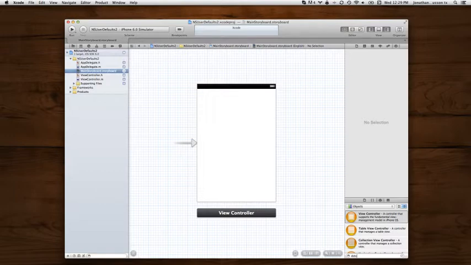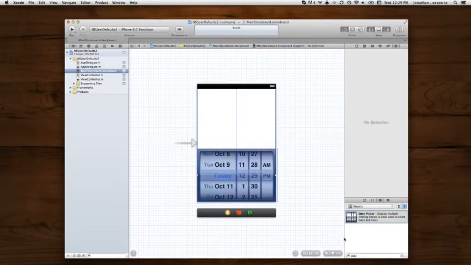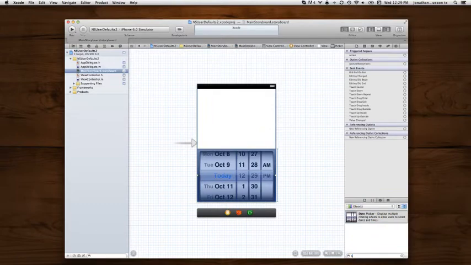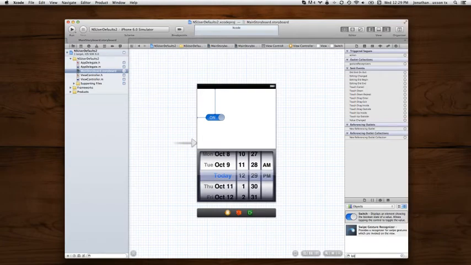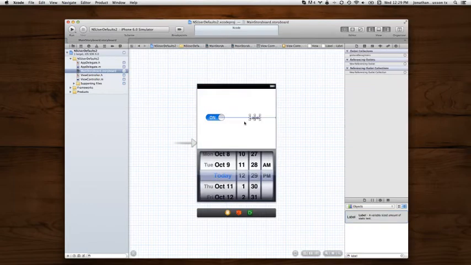Let's start with a date picker. So I'm just going to drag a date picker out here. I also would like to have a switch. So I'm going to drag a switch out here, put you about there. And then just to show you what it's like to actually set text on a label, I'm also going to put a label in there. We're not going to dynamically be altering this label. It's going to be hard-coded, but I just want you to see how to set the text using NSUserDefaults.